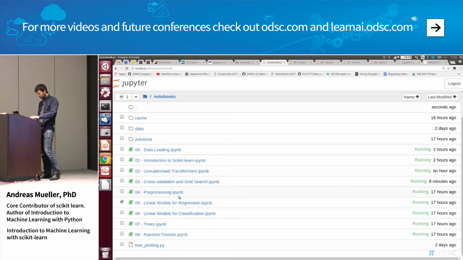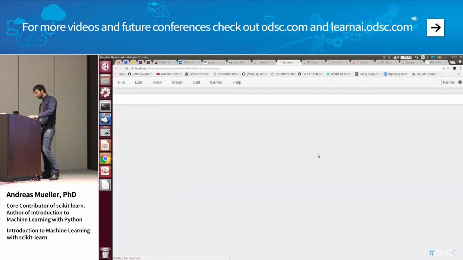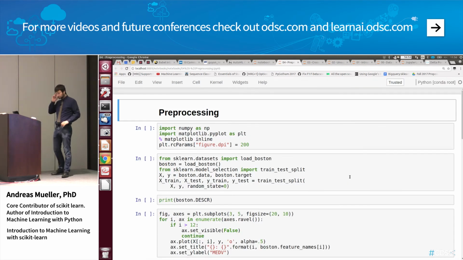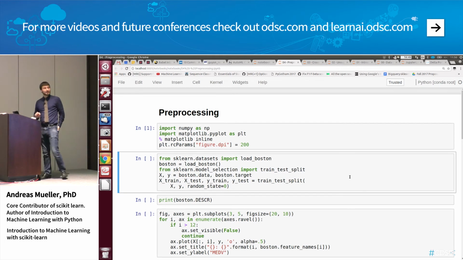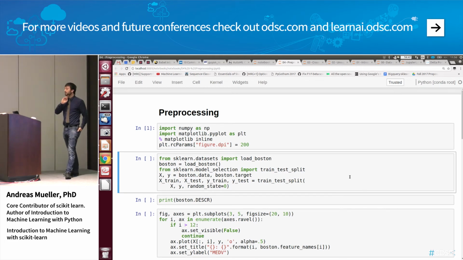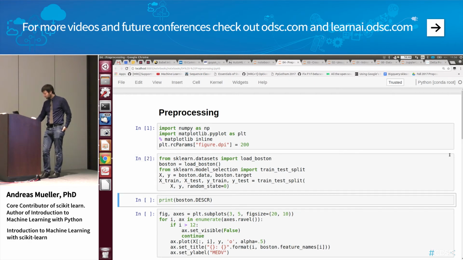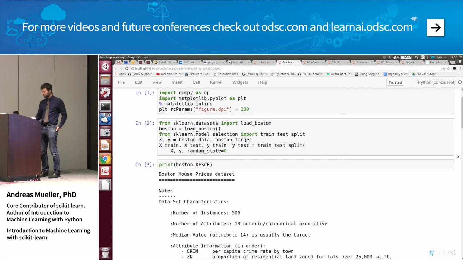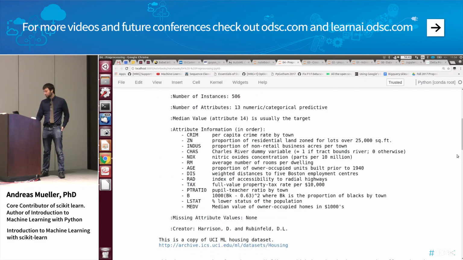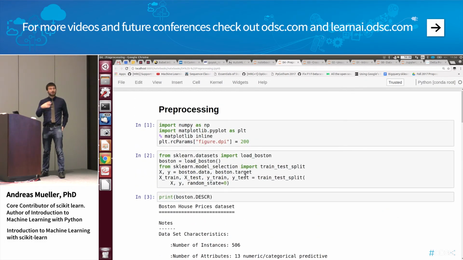So let's walk through the pre-processing. I want to demonstrate these two pre-processing things, the scaling and the one-hot encoding. Here I'm going to use, for the scaling, the Boston housing data set.